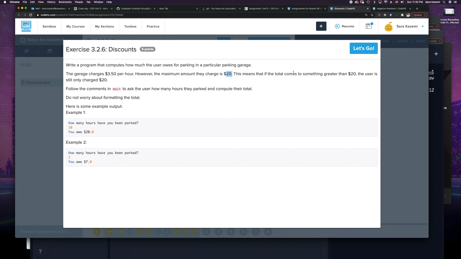And so that means if the total comes to something greater than $20, you have to control for that, right? If the total is greater than $20, the user still only has to pay $20. So say I spent like 10 hours in the garage, that would be a total of $35. I would still only owe $20 because that's the maximum fee that the company can charge. So in this assignment, there are comments in the main method that instruct you on kind of what you need to do.